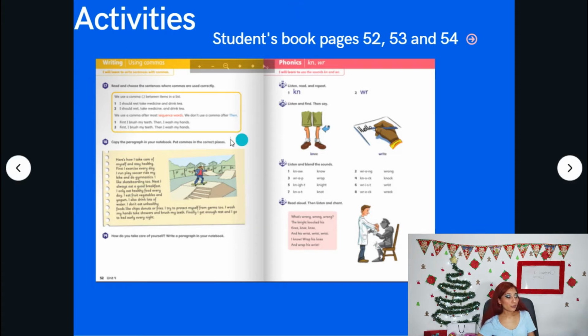Now, following the rules that I already explained to you and the rules that you have in here, like between the items in a list and also after a sequence word, you are going to write a comma. So you just need to find in this text where you have sequence words, where you have items in a list, and you are going to write the commas in red color, please. Por favor, en color rojo para que me sea más fácil pues encontrar tus commas.